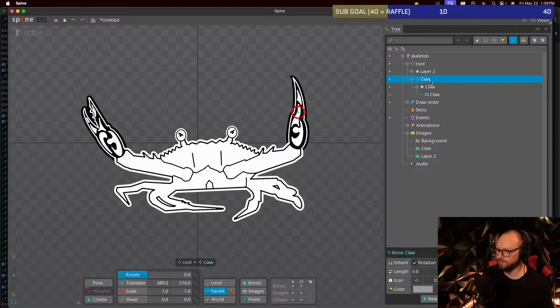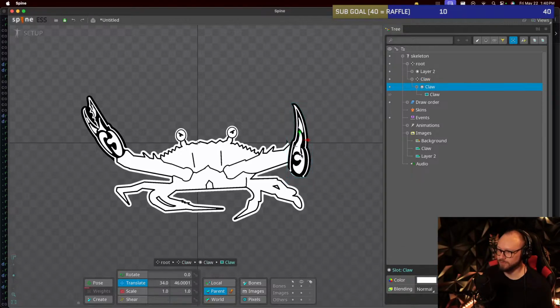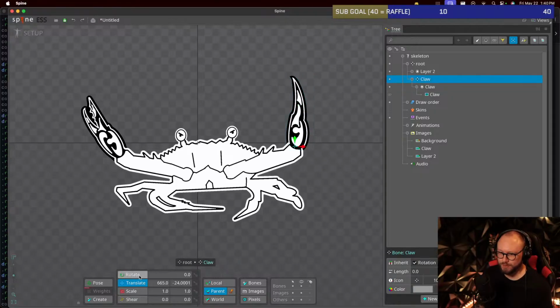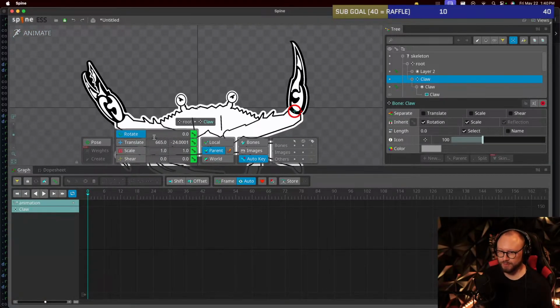New bone. Oops. Move the bone down to here, and we'll move the image back up. Okay. And now when we rotate the bone, there we go. Beautiful, beautiful, beautiful. Okay, so then we'll throw a keyframe in there for rotate. We'll go 8 frames.